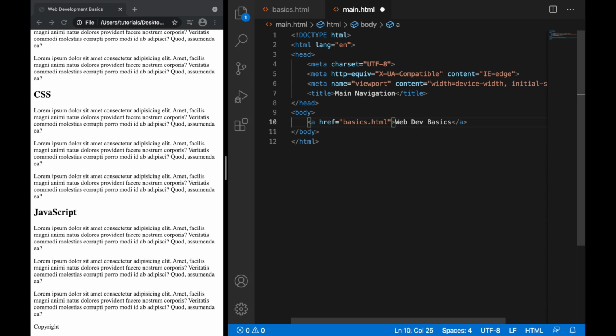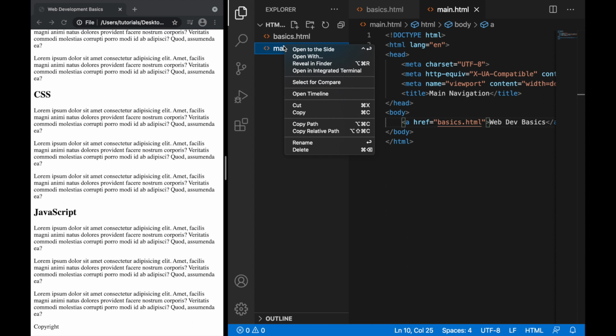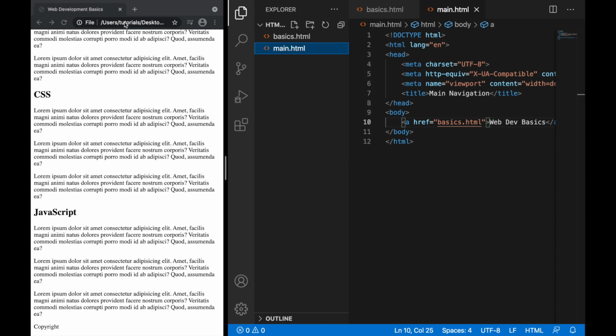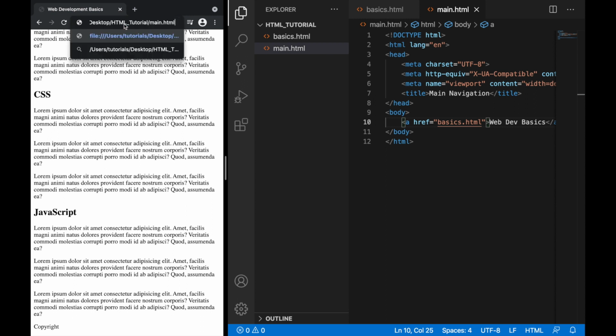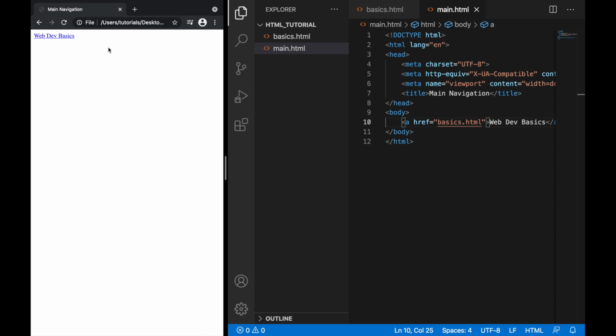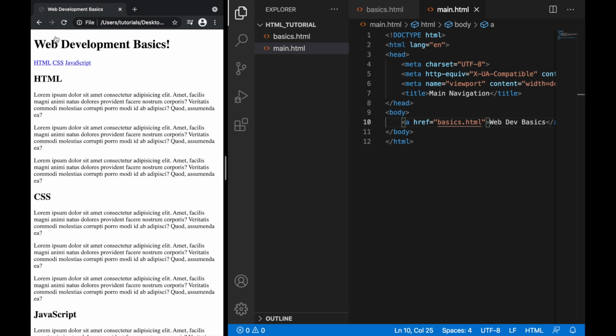So let's hit enter, save the file, open up the Explorer, right click on the main HTML and click on copy path. Now we can go ahead and paste that in our browser, hit enter, and see that we actually have created the link to the web dev basics. So now let's actually try and click on it. Perfect, and that works like a charm.